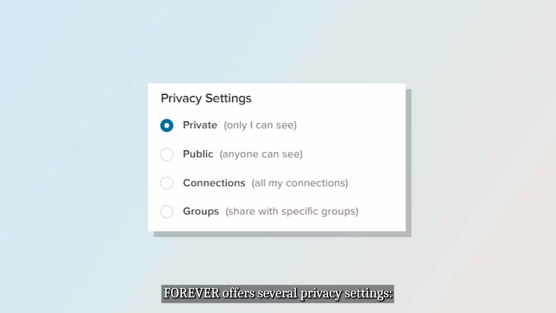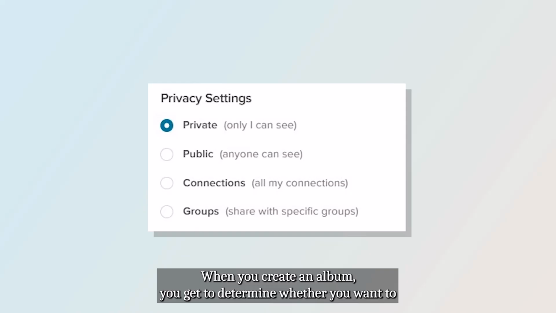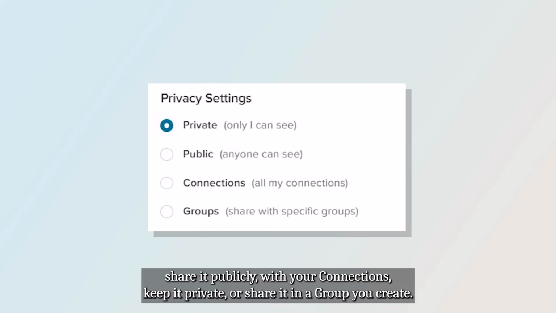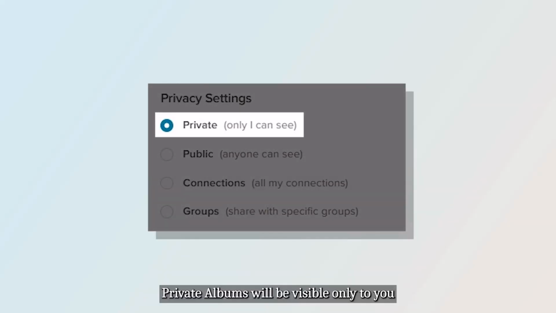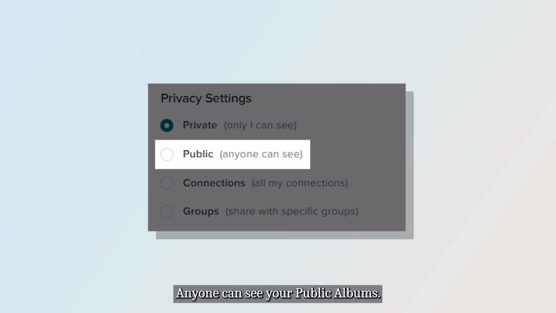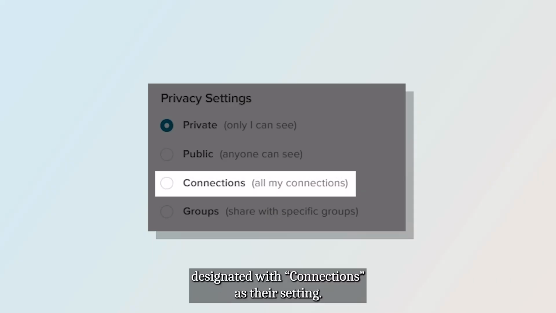Forever offers several privacy settings: public, connections, private, and groups. When you create an album, you get to determine whether you want to share it publicly with your connections, keep it private, or share it in a group you create. Private albums will be visible only to you and those you specifically share with. Anyone can see your public albums. Your connections will see your albums designated with connections as their setting.